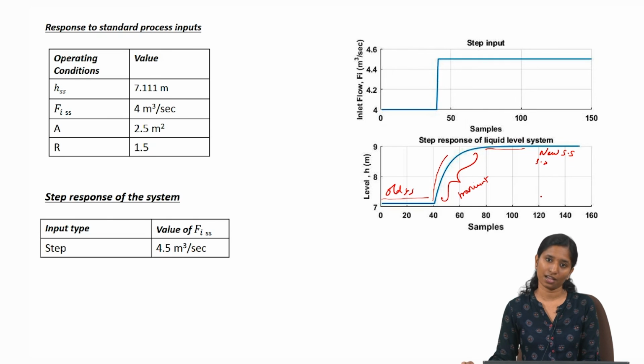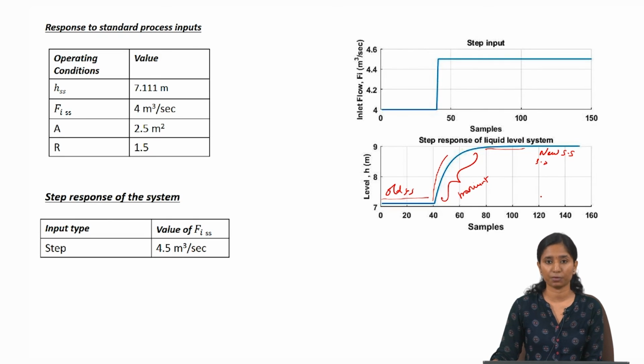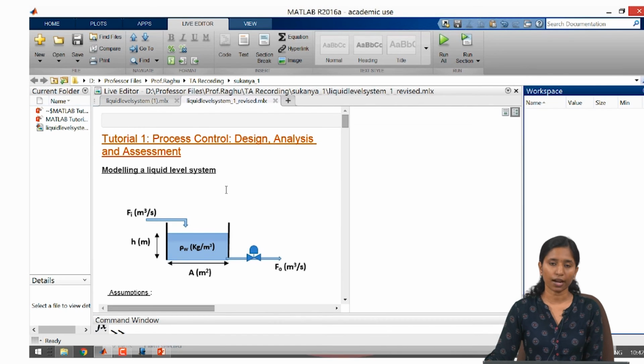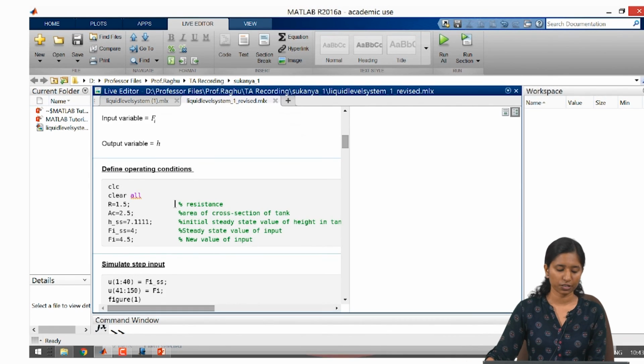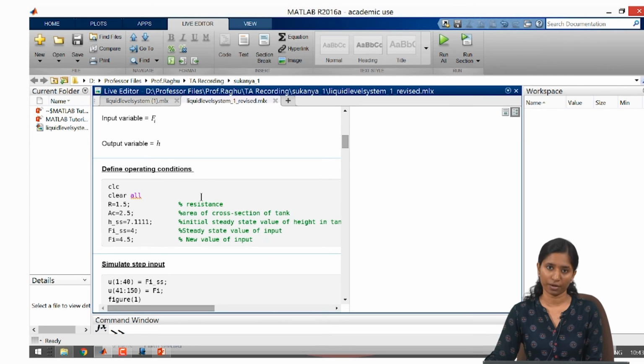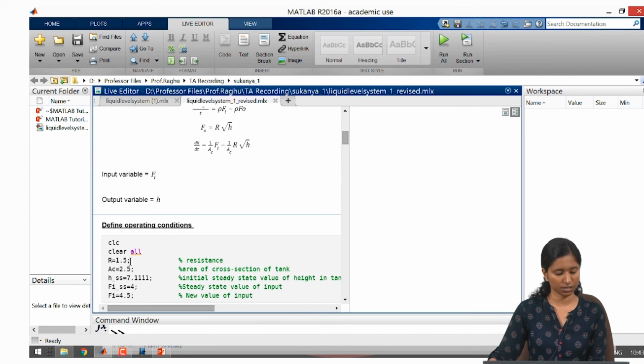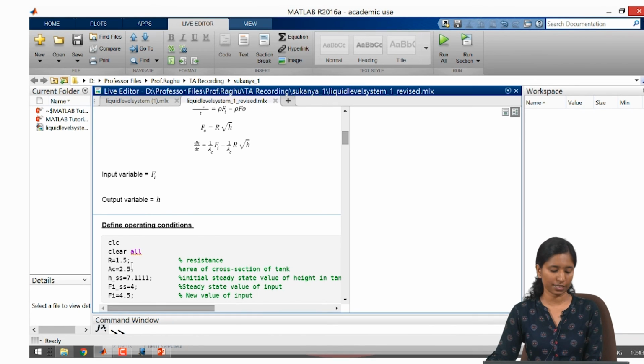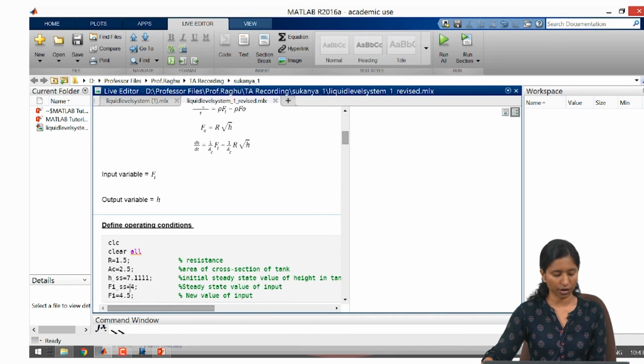So, let us see how to model the process in MATLAB and how to simulate the step response of the system in MATLAB. This is the live editor in MATLAB, and first we have to define what our operating conditions are. We know that the resistance we have assumed is 1.5, the area of cross section denoted by AC is 2.5, the steady state value of the height of the liquid within the tank is 7.111, the steady state value of the input was 4, and the new value of the input, that is the new value that we step the input to, is 4.5.